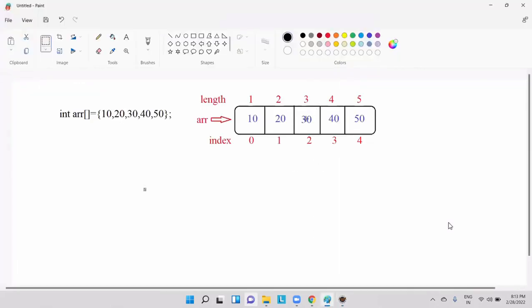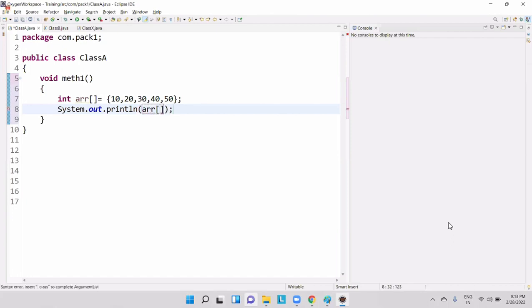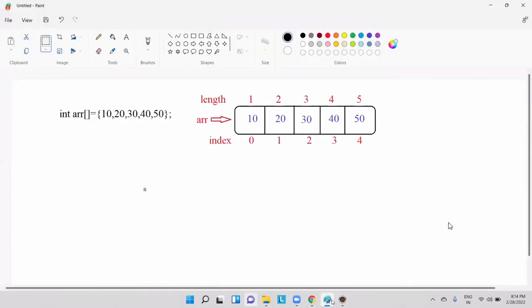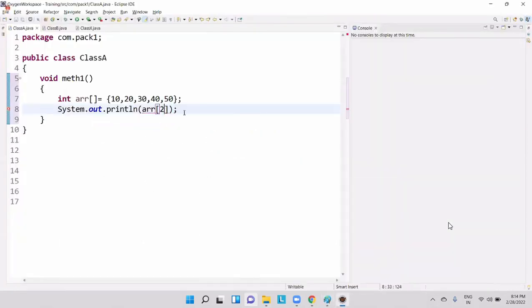will be present inside my heap memory like this. Each element will be present in a specific index position. So if I want to retrieve 30, guys, kindly please observe: System.out.println, arr of what is the index position of 30? Exactly, arr of 2, like that.